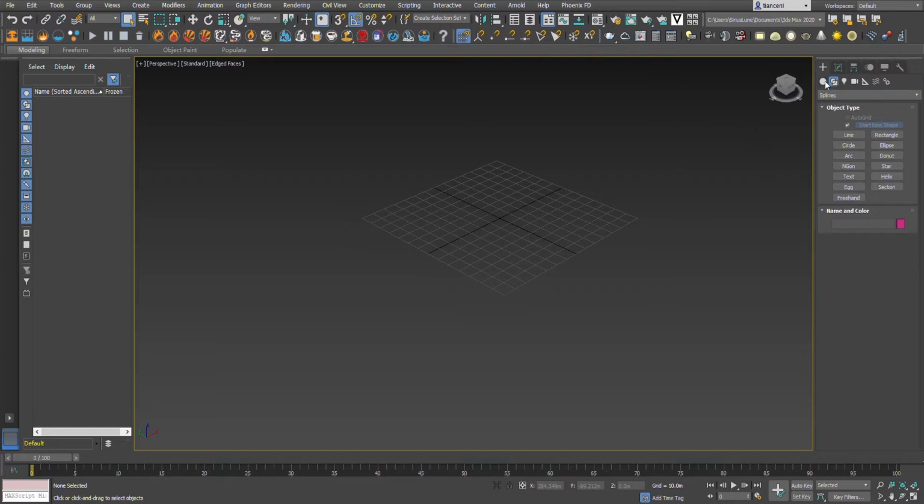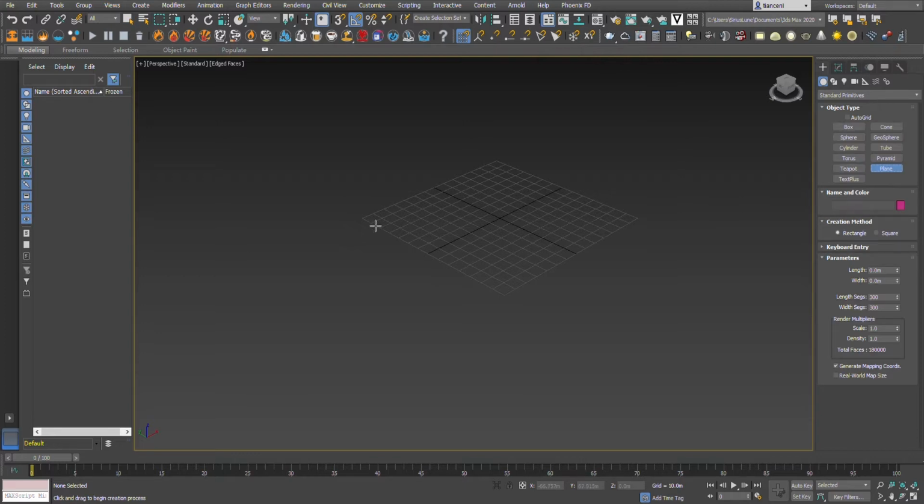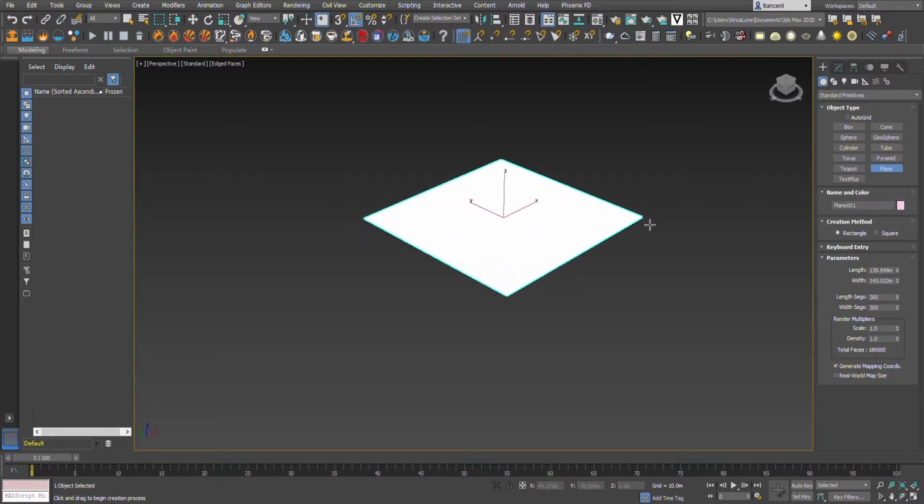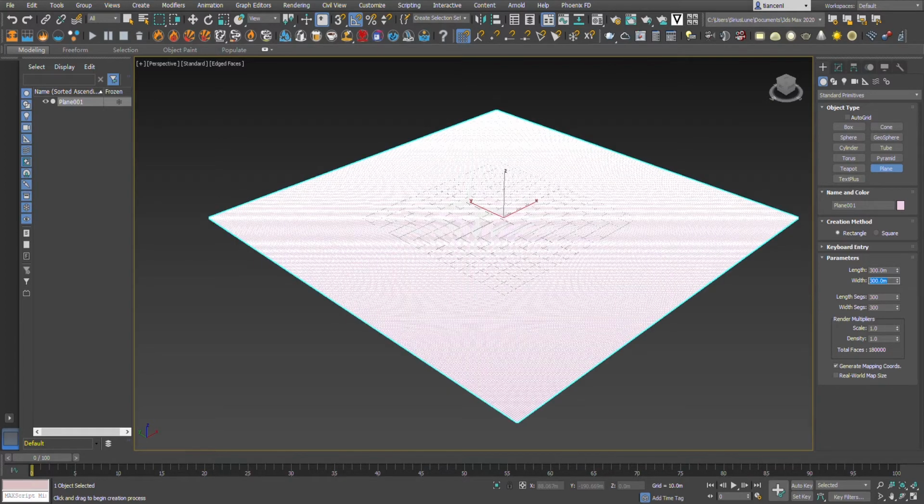So the first step, we have to create a plane with 300 meters by 300 meters to represent the sea surface. Also change the segments into 300s as well.